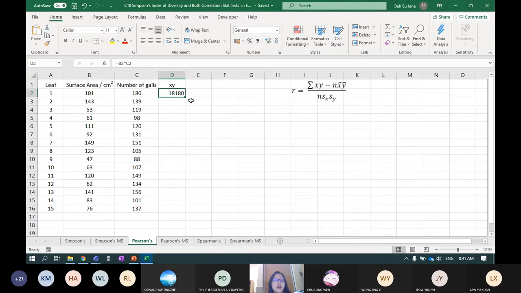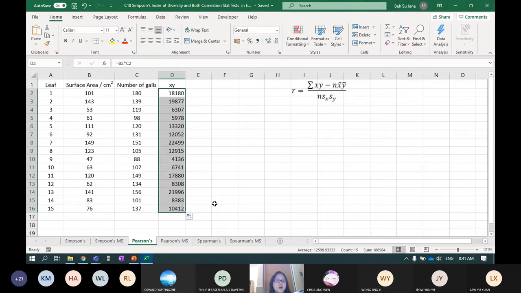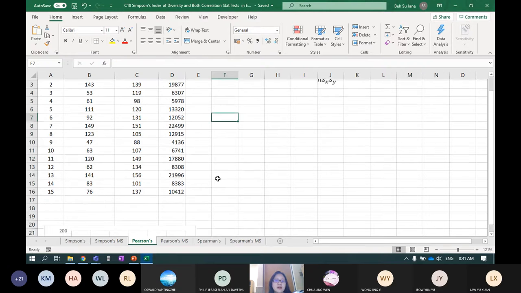Okay, after you do that, you can go to the green box's bottom right corner. If you hover, you'll see that your mouse turns into this black plus sign. You can click, hold, drag, and then drop. What this does is copy the formula and apply it to every other row. So then you have your xy now.